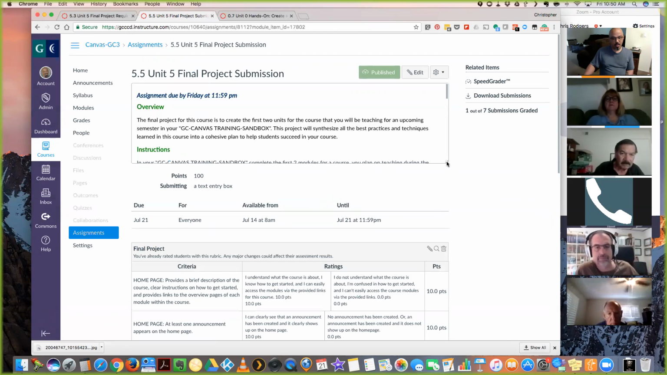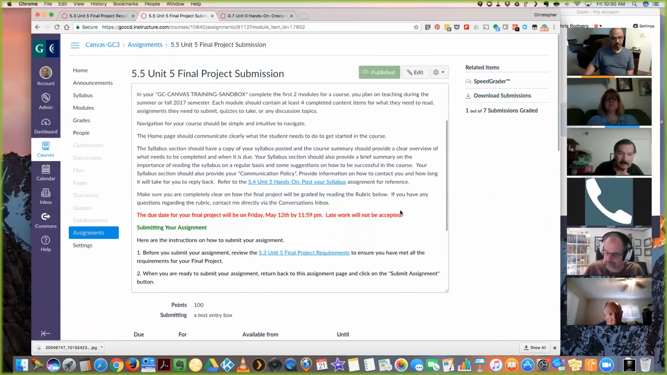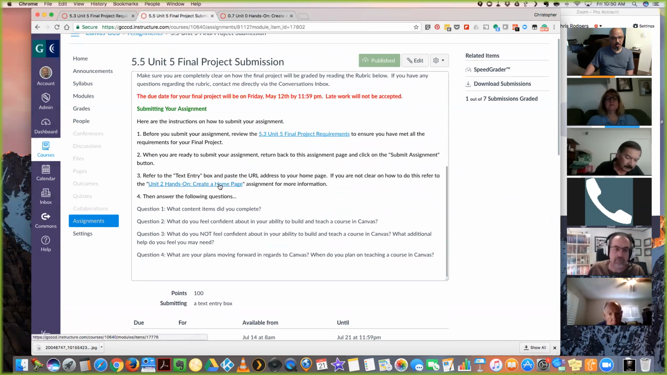There are 3 questions that I want you to answer. Before you submit, you're going to review the 5.3 document. When you're ready to submit, you're going to return to this assignment and click on the Submit Assignment button. In the text entry box, I want you to paste an address to your home page. If you're not clear on how to do that, you can refer to the create a homepage assignment. Then hit return and answer the following questions.